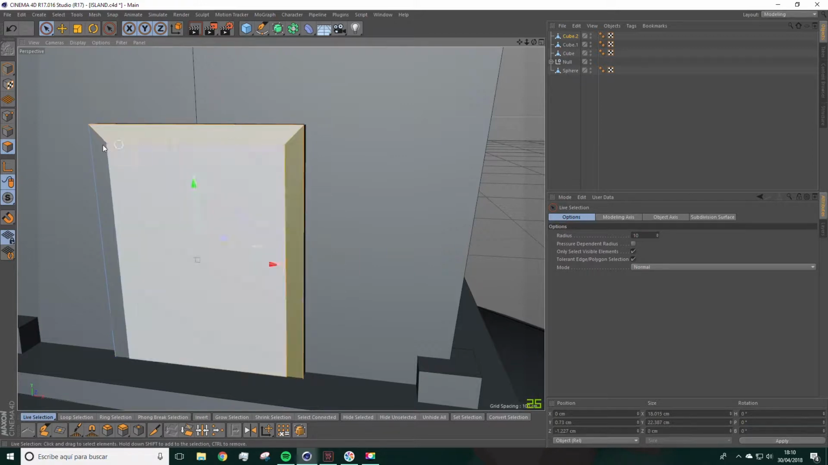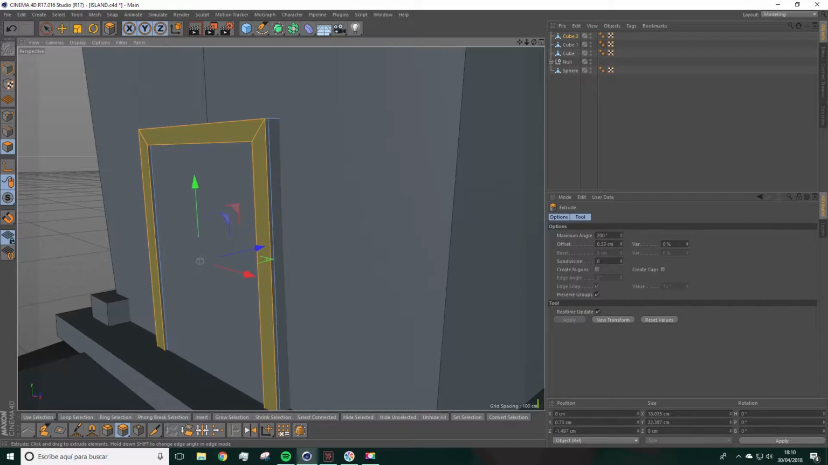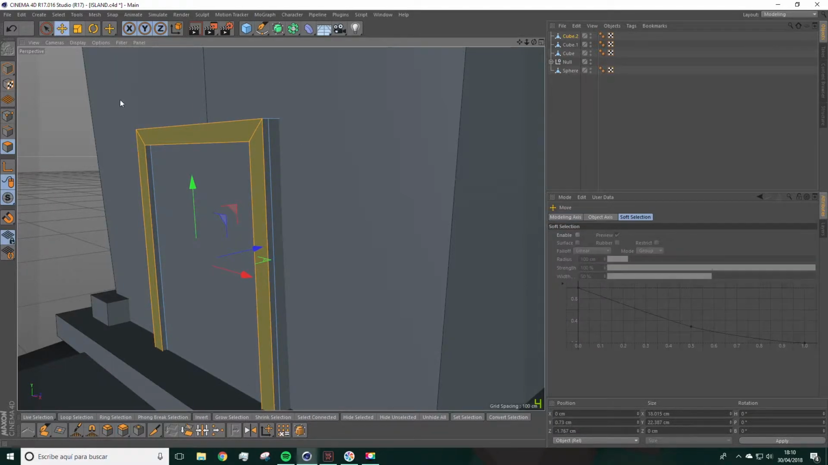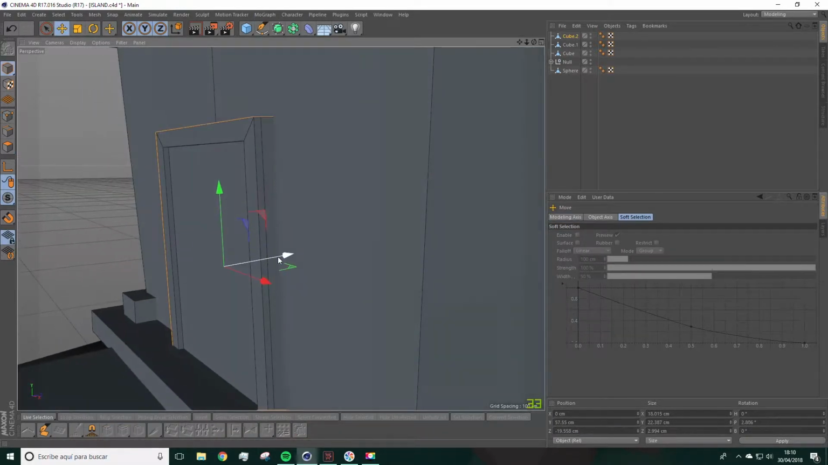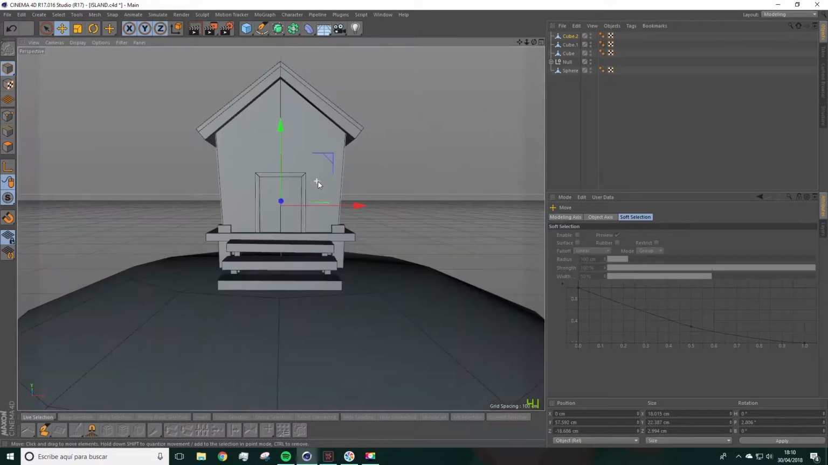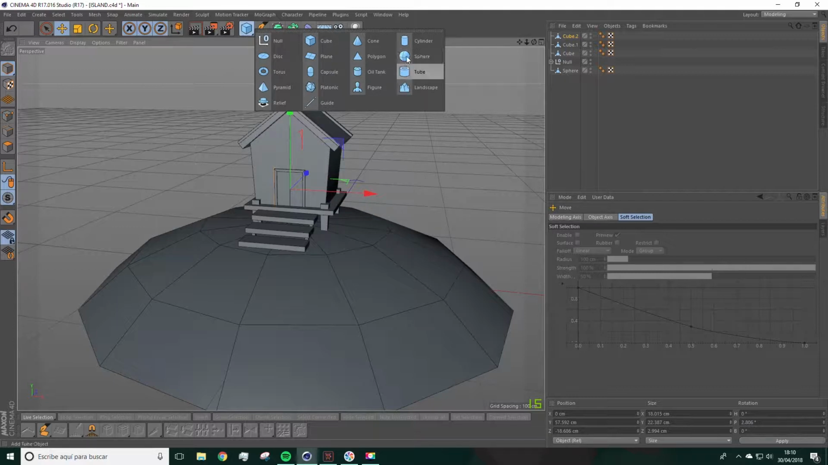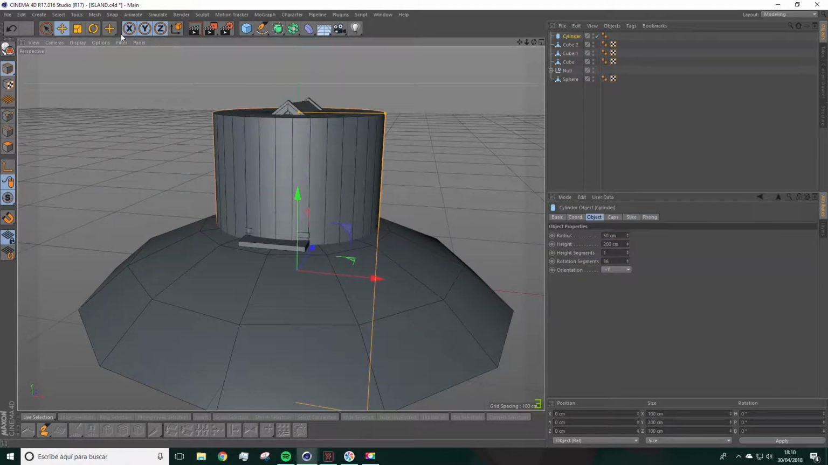Perfect. Now select these other elements and extrude them outwards. Great, and now insert the door inside the house. And now we're going to make a window, quite easy.